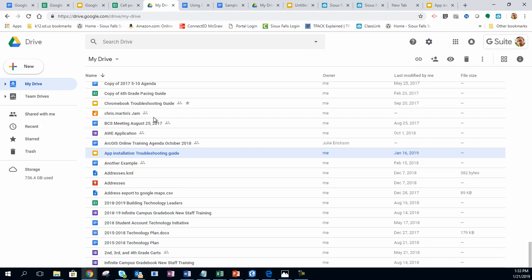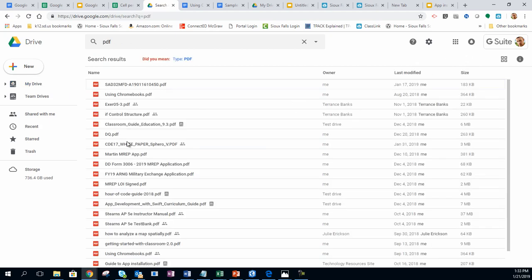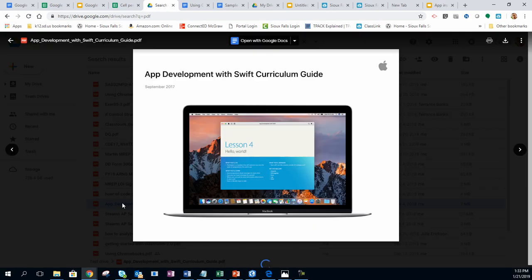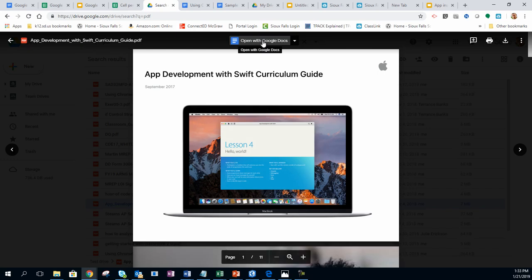Number 3, PDF converter. In Google Drive, once you upload a PDF file, and I didn't even understand this until recently, if I go in and I look at any PDF, and if I double click on that PDF, I can click on Open with Google Docs.